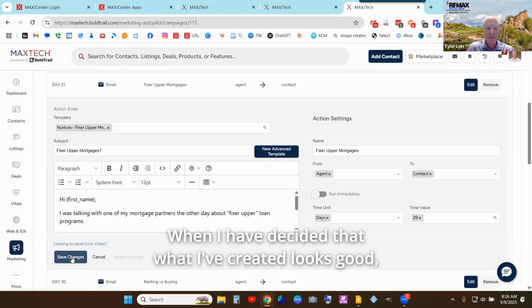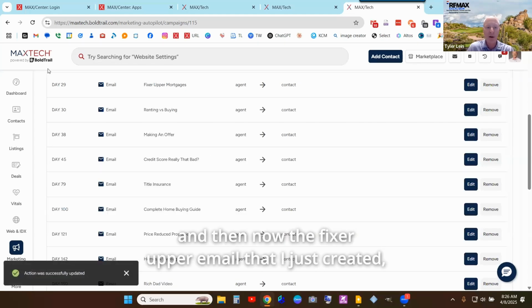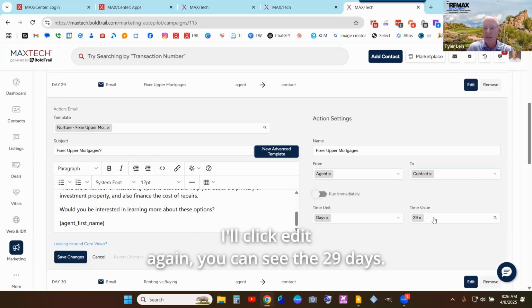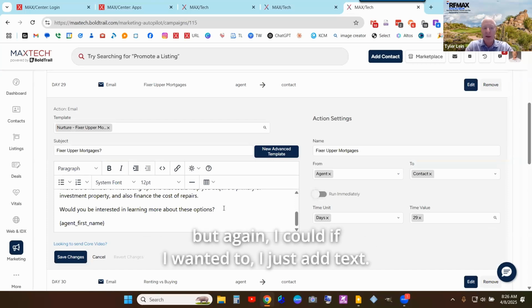When I have decided that what I've created looks good, I'm going to click save changes, and then now the fixer upper email that I just created, I'll click edit again. You can see the 29 days. I did not make any changes in here, but I could if I wanted to.